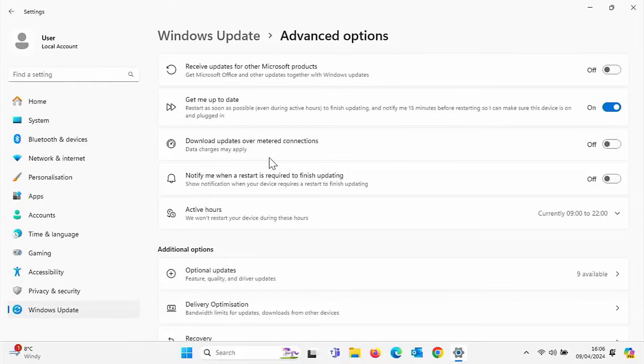So if you've got a document, say half done on the screen, open, and if you've not saved it recently, well, if the machine is forcibly restarted whilst you're away from it, then you could lose the changes. You could lose what you've done on the document. So what you really want to do is turn off this get me up to date and let the machine restart outside of normal working hours.